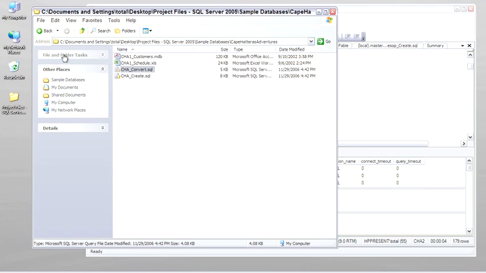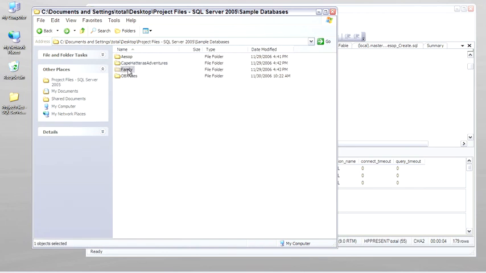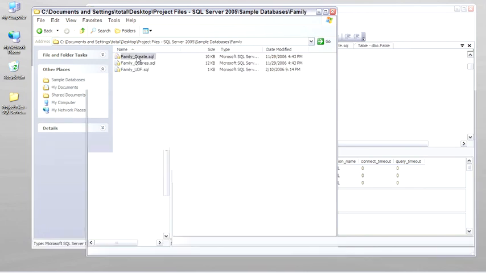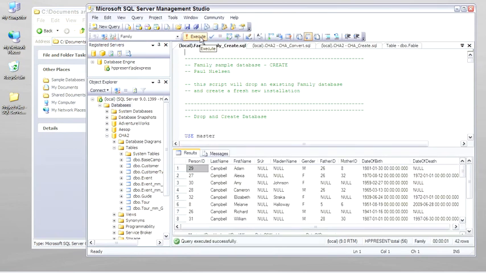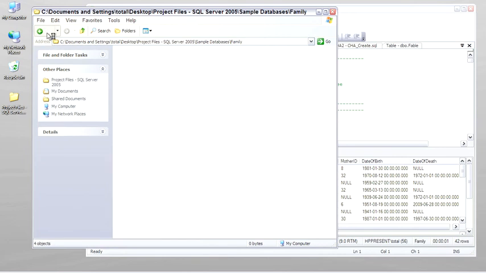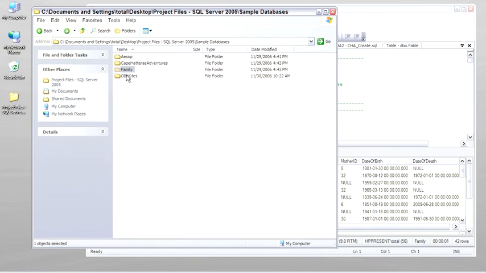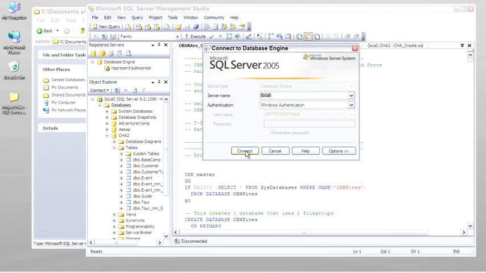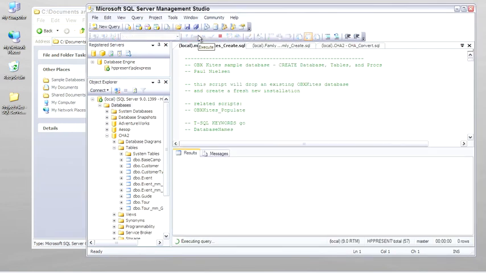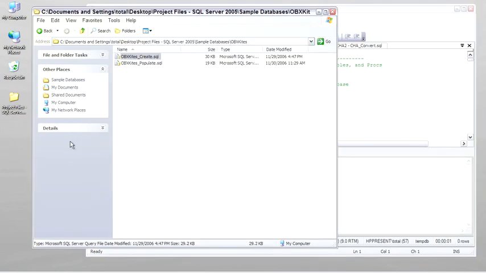The next database is the family database. Go ahead and run the script. The family database is 4 or 5 generations of one family. It's useful for showing a hierarchy type database with self-joins. And the last database is the OBX Kites database. OBX comes from Outer Banks, North Carolina. So run this create script, and then run the populate script.